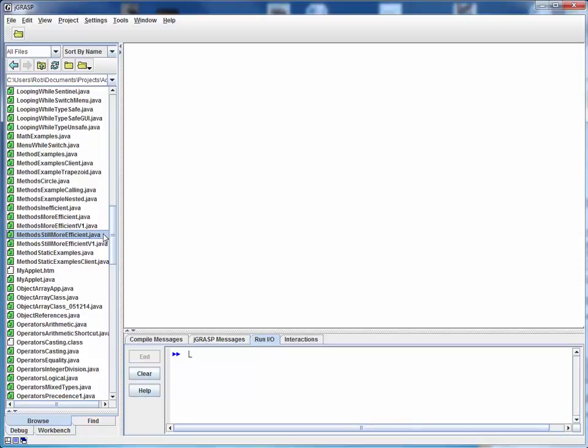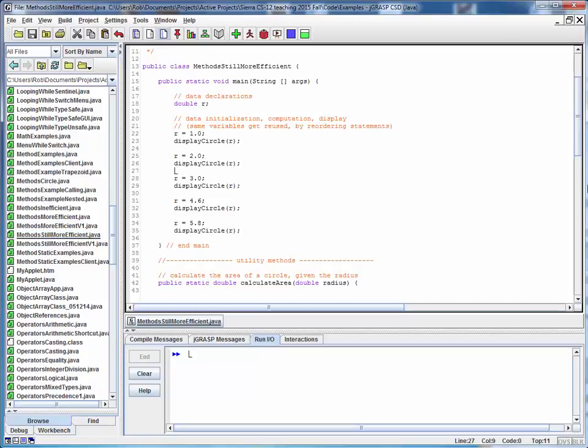So this is a final code walkthrough for the example file MethodsStillMoreEfficient.java. Let's open this up and take a look. This file is a final iterative improvement on the prior two examples.